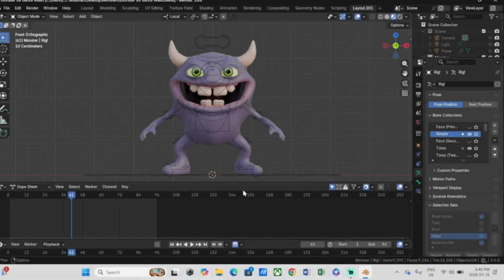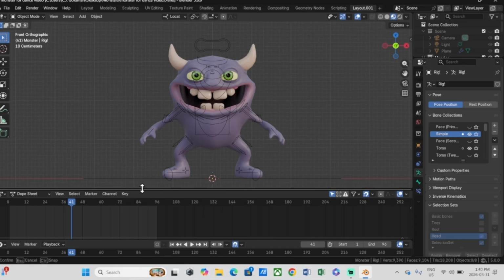All right, guys, so here's the video for how to make your monster dance. It's the same file we had before, where I was showing you how to work the controls. We have our dope sheet here on the bottom, and then we have our timeline on the very bottom to play any animation.